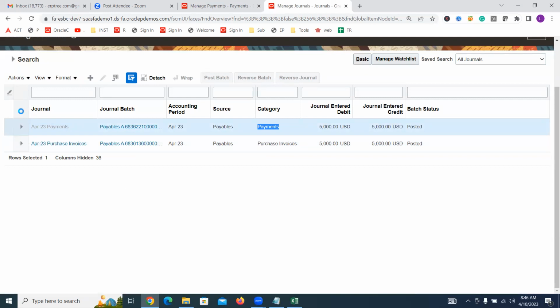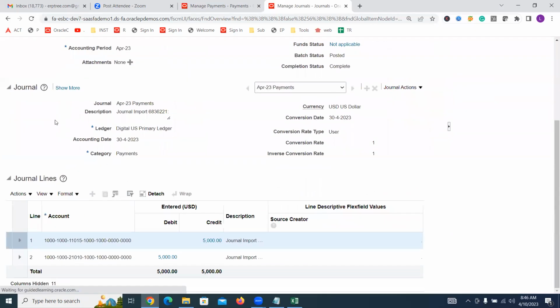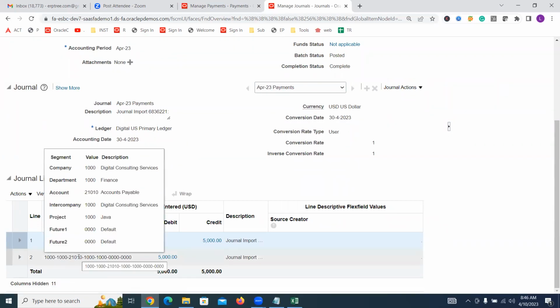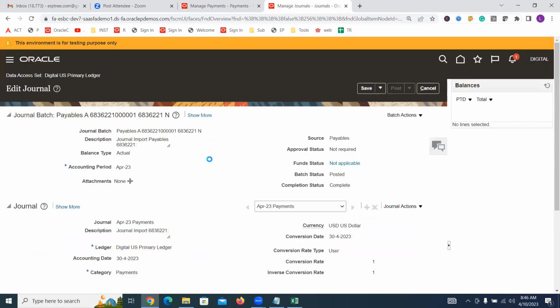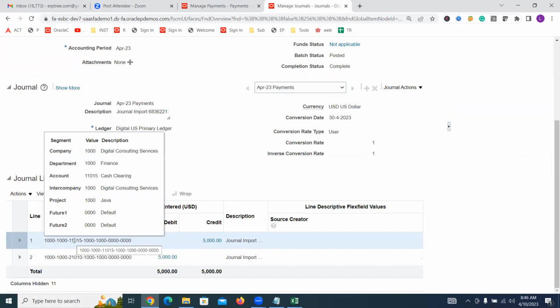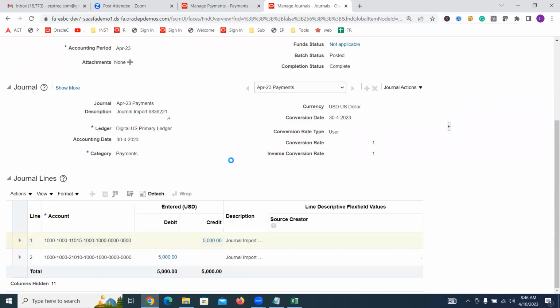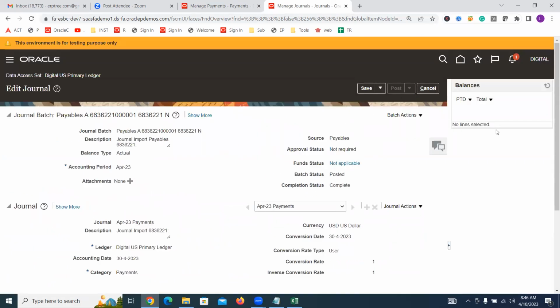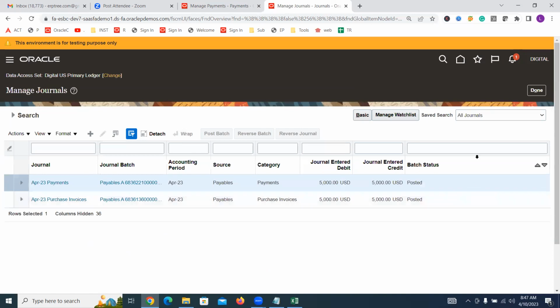Just click on the journal name. It is created with the period and payment, whatever exactly it is. And you can see the entry. The liability account has a debit. So accounts payable is nothing but liability. And cash clearing, place the cursor on this. The cash clearing account is credit. So it's posted also. You see the status posted. Okay, that's all. Done.